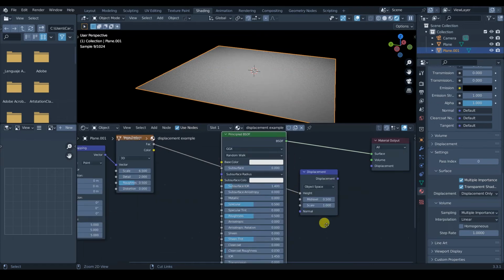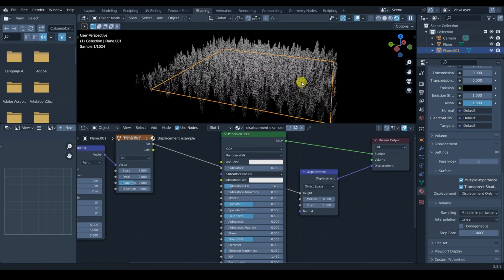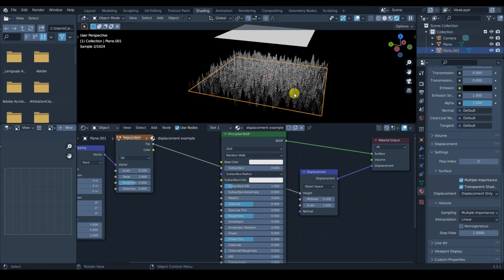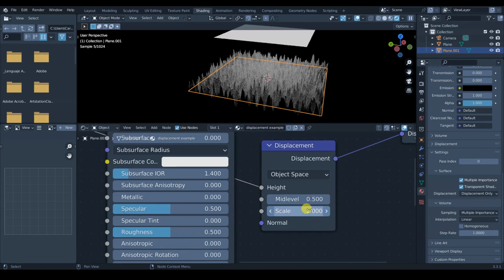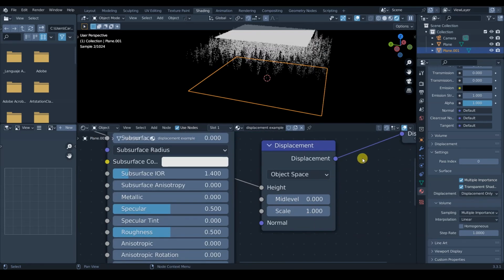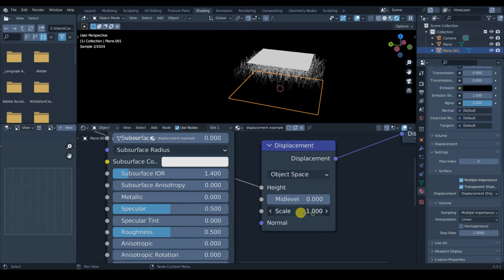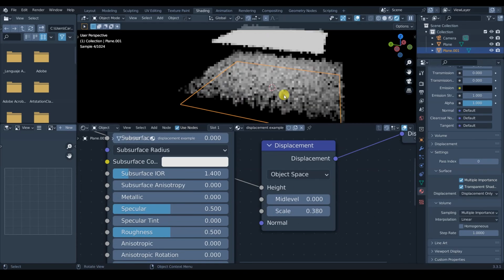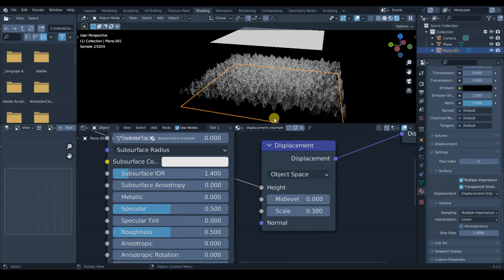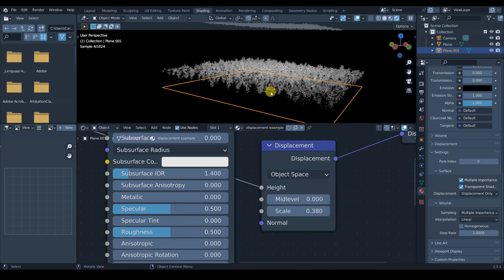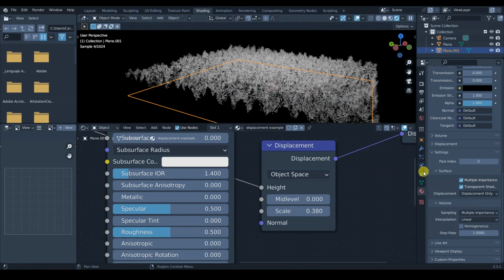And if I connect, oh sorry, it wasn't connected, but it still wasn't going to do anything. Yeah, check this out. I'm just going to bring the mid level to 0 and just scale, move it up. And there you can see it is displacing these things based on this image.